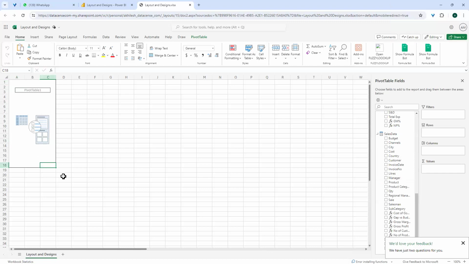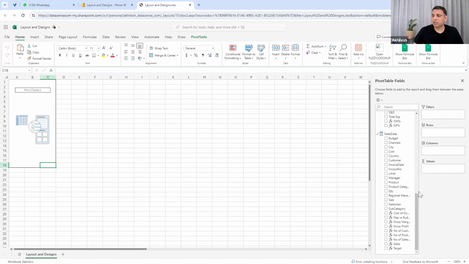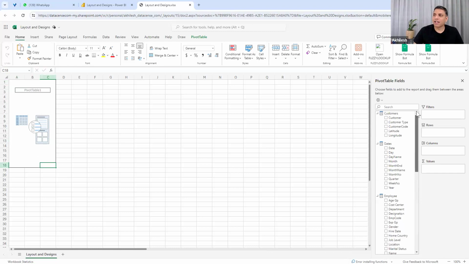Okay, that's a limitation. That's fine. No, I would not say it's a limitation. It's just that we are expecting something which Power BI is not made for. It was already there in Excel, so we should have started with Excel, not brought it to Power BI. Now I want to take it back to Excel.